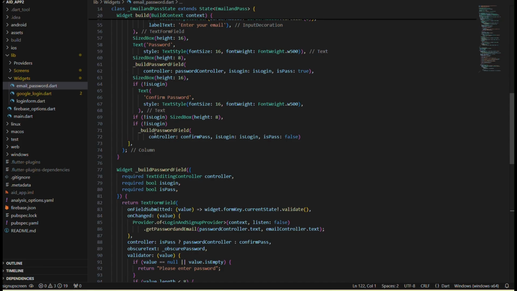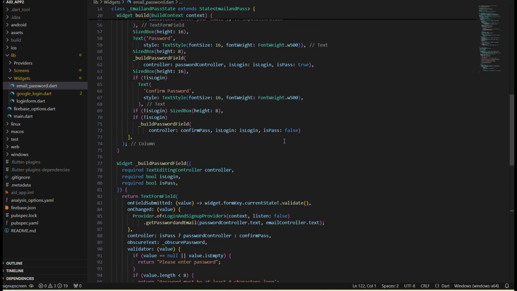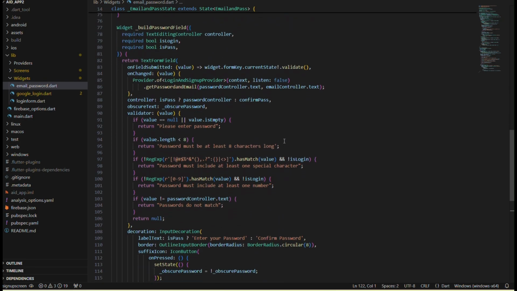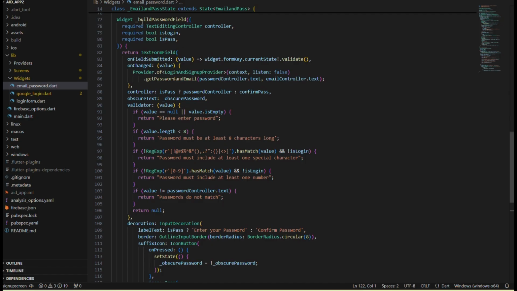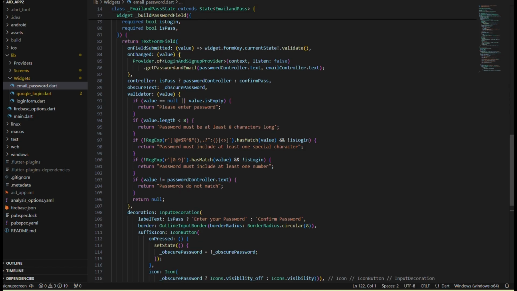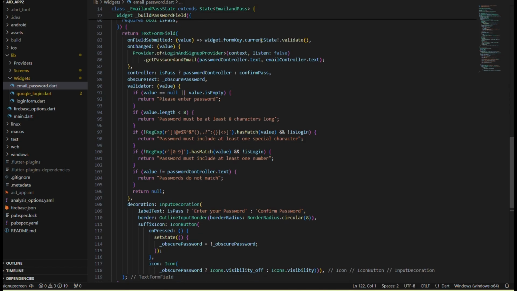Here in the text form field, the email controller manages the email text. The validator checks if the field is empty and also ensures the input follows a valid email format using a regular expression. Then coming to the build password field, for the password input, we use the build password field function to simplify code and handle both password and confirm password fields.